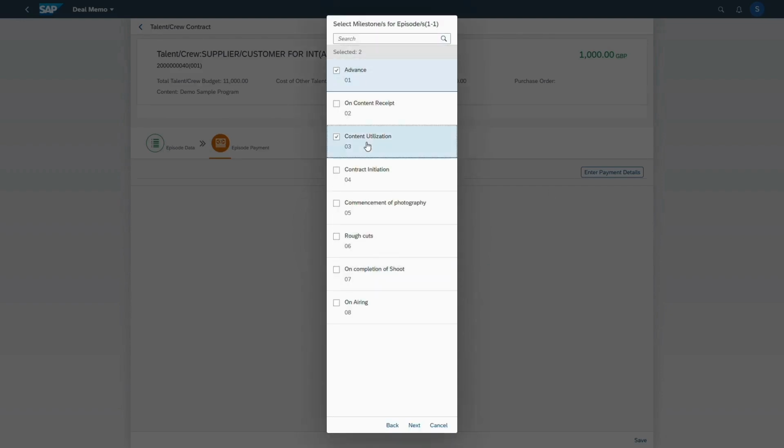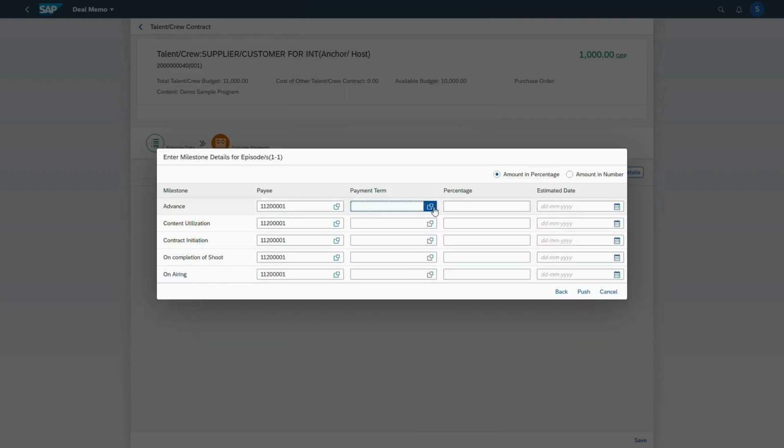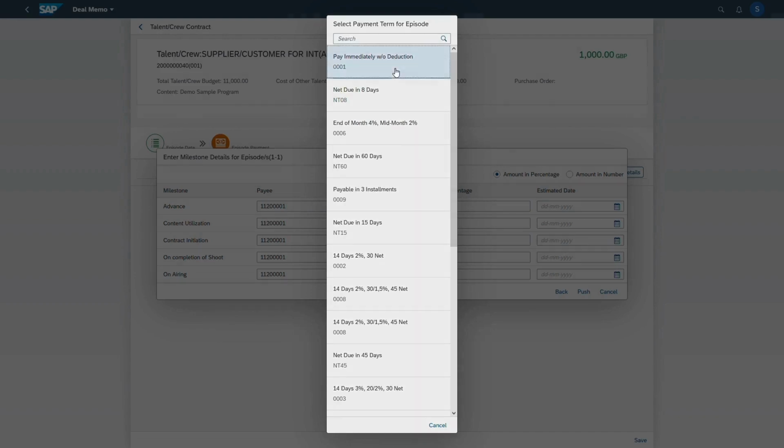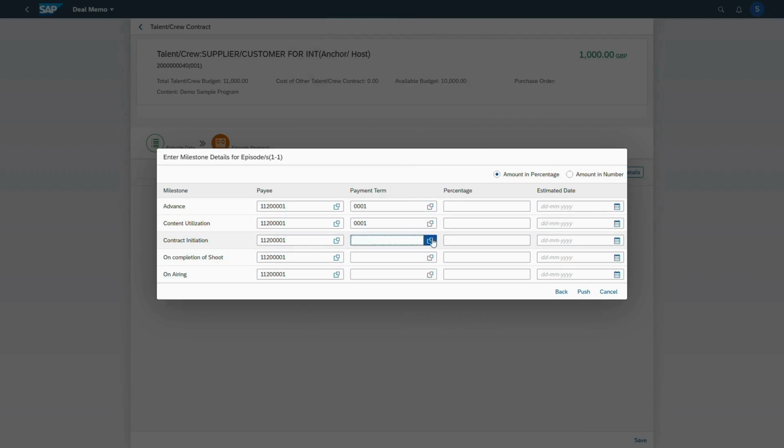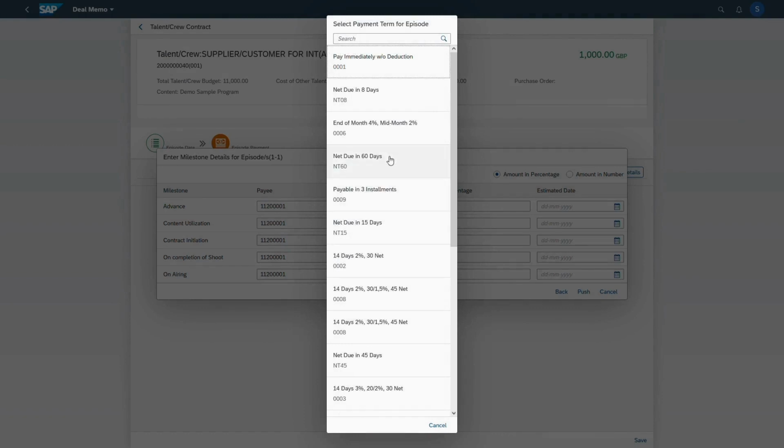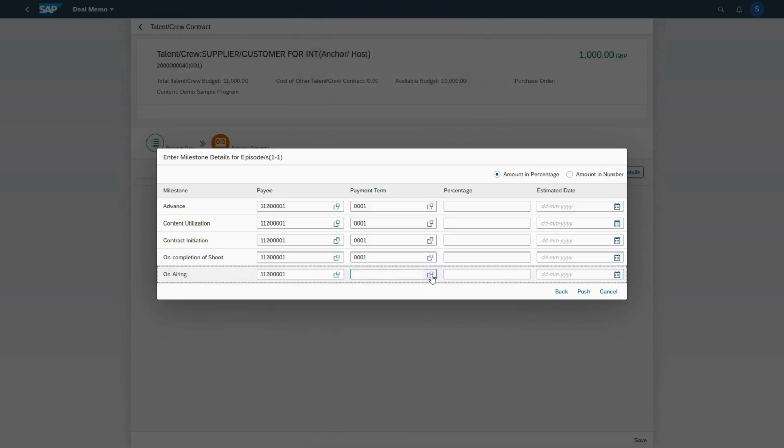Continuing creation on the talent contract, we have to fill in the Episode Payment Details tab, where we select the milestones. The milestones are points of time when the payment for the talent will be released. In this case, we select 5 milestones. Then for each milestone, we select the payment terms. Here we select Pay Immediately, but for the last option, we select Pay after 15 days. Either percentage or the expected amount to be paid can be entered. Here we are putting in the percentage values.